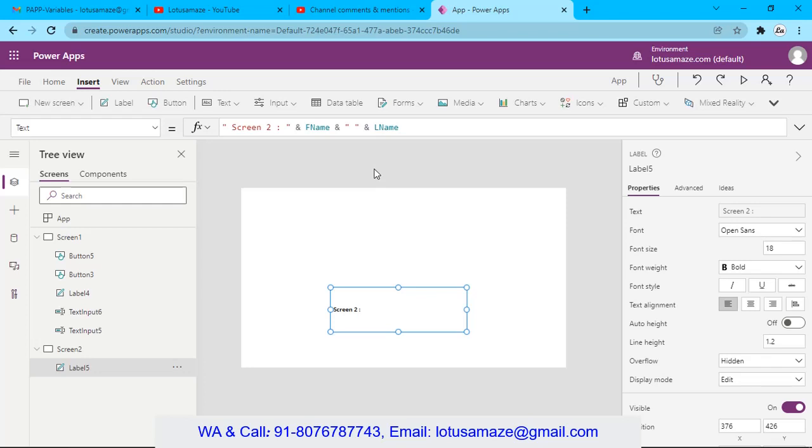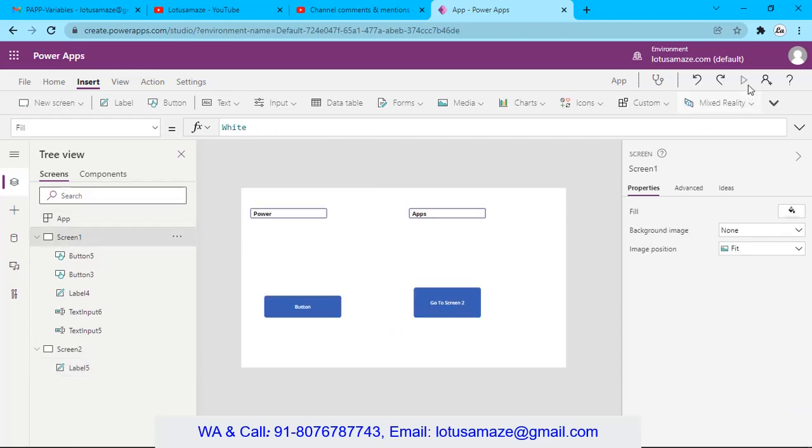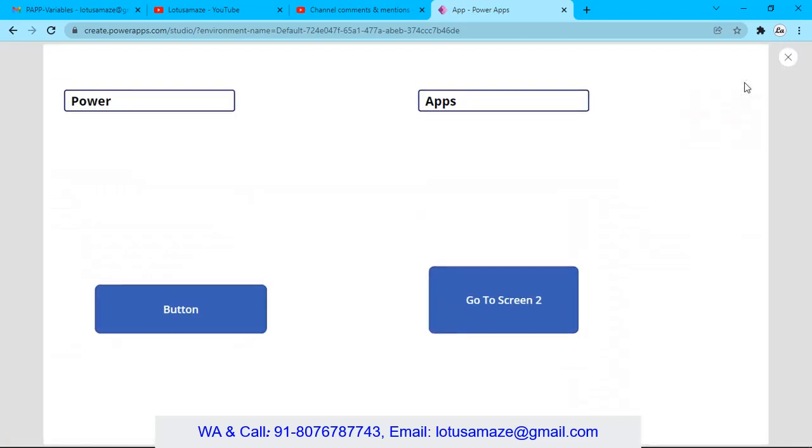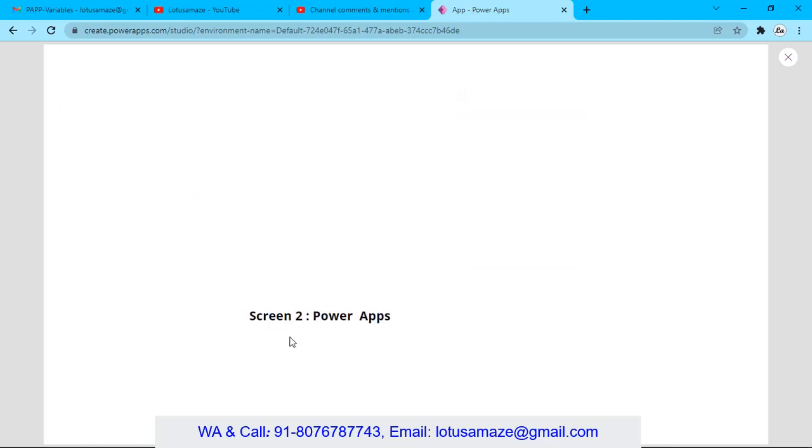We access these variables, which have been declared on screen 1, on screen 2, and there is no error. Okay. Screen 1. Now preview. Button, Power Apps. Go to screen 2. Screen 2, Power Apps. So this is how we can access the global variable on any screen.